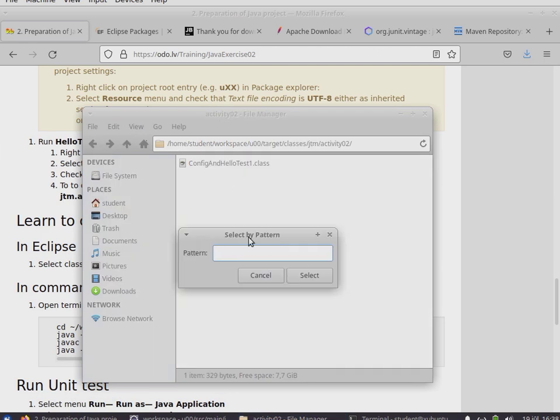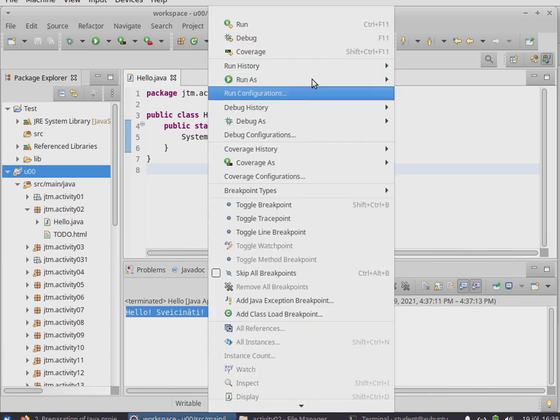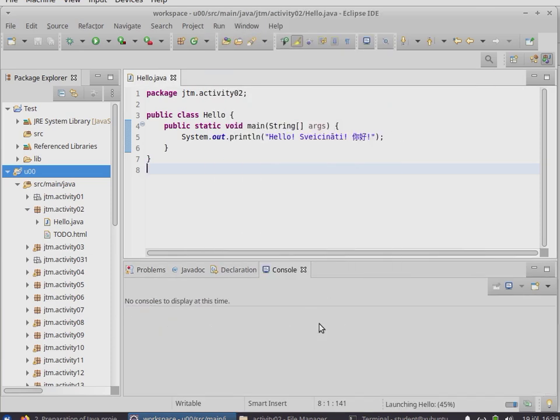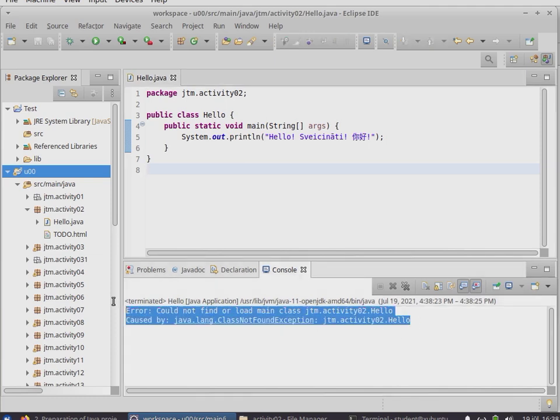And I can delete it if I dare to do so, and I run it, and I get: could not find or load main class GTM activity Hello, caused by ClassNotFoundException. Why? Because I did wrong things outside the knowledge of Eclipse. Eclipse thinks that this class was already compiled, but I deleted it without Eclipse knowing.